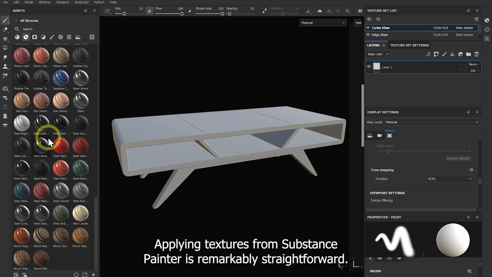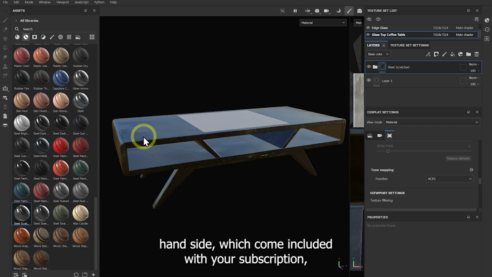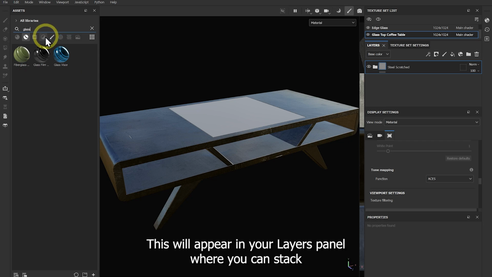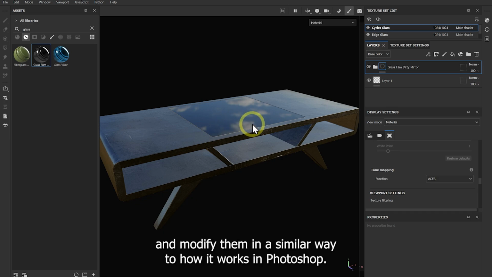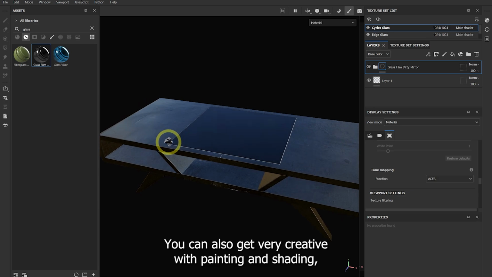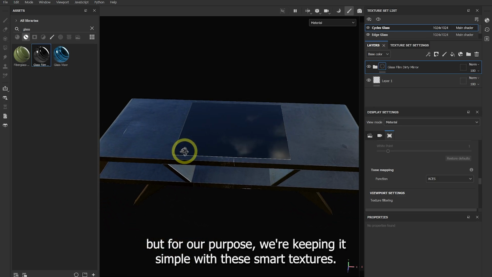Applying textures from Substance Painter is remarkably straightforward. Here I'm just using one of the smart textures on the left-hand side, which come included with your subscription, and you just drag and drop the texture on the part of the model that you need. This will appear in your Layers panel, where you can stack and modify them in a similar way to how it works in Photoshop. You can also get very creative with painting and shading, but for our purpose, we're keeping it simple with these smart textures.